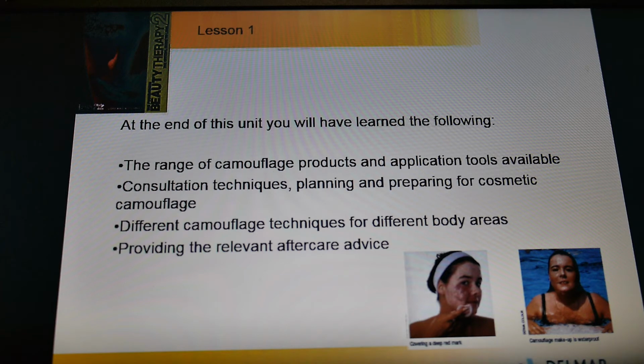By the end of this unit delivery, I hope you have learned the following. I hope you know all you can about the range of camouflage products and application tools available for this particular sort of industry, the consultation techniques, the planning and preparation required for skin camouflage techniques, the different camouflage techniques for different body areas, and being able to provide clear and relevant aftercare advice as well. So that's what I'm hoping you're going to get out of these 3 sessions.